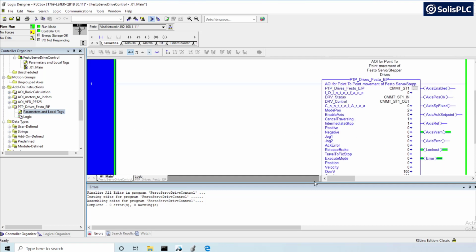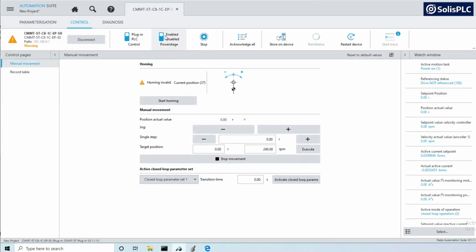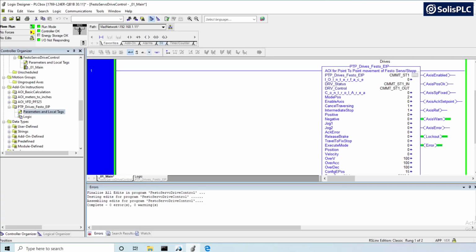So everything is compiling as expected, and at this point we're obviously getting some errors, and we can start looking at the Festo automation suite and then releasing power stage, releasing plugin control, and then going back and then acknowledging the errors. So we're going to create a little bit of logic in the next video. That being said, we are connected, we are able to utilize the AOI, and I will see you all next time.